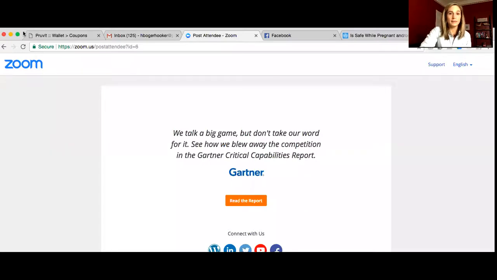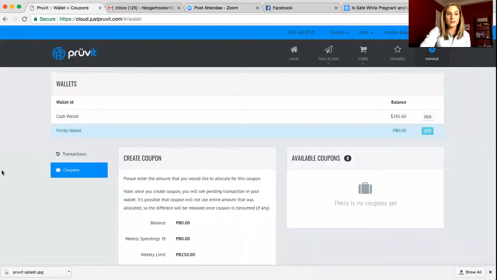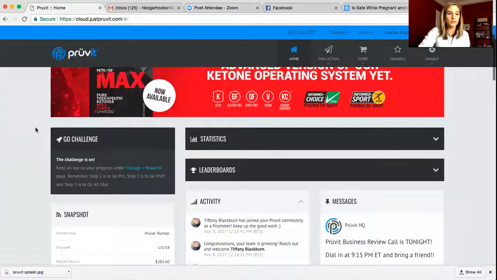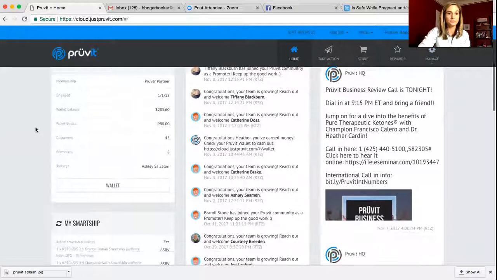All right. So here's what you're going to do. This is the wallet. This is where you get paid. So we'll start here at the home section. You're going to scroll down on this left-hand side till you see wallet. Now this shows the wallet balance.